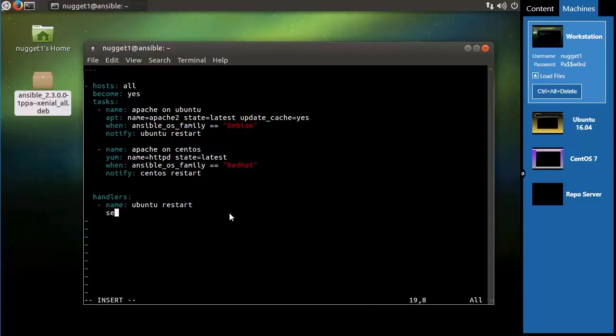Here I'm going to use a service module to do a couple things. The service module is awesome because we can say, first of all, what the name of the package is: Apache 2. And I'm going to say the state that I want the service to be is started. So we want to make sure that it's started, and enabled equals yes, which means it will start on boot. So that's really awesome.